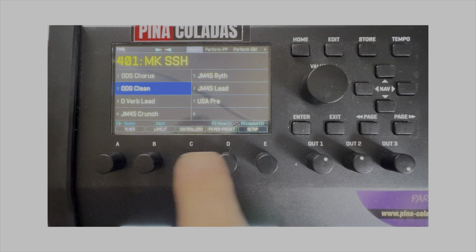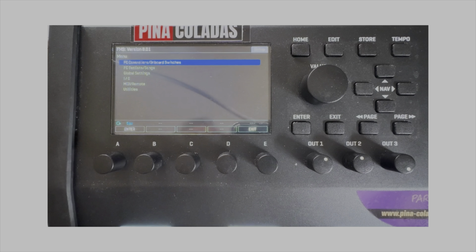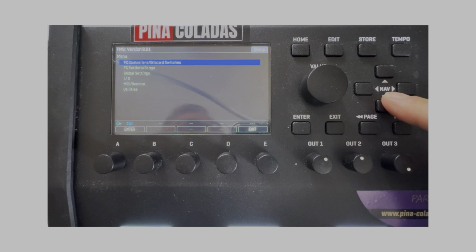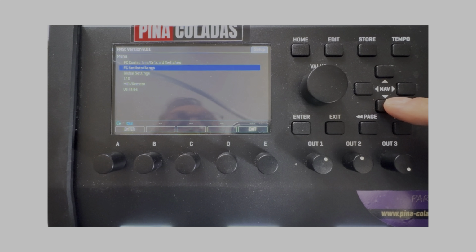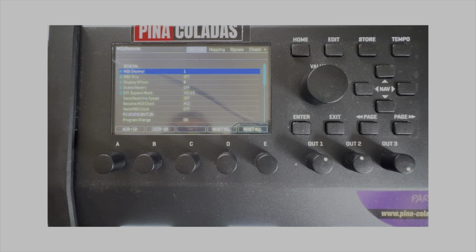Here you go to your encoders, to the E-encoder, and you push this encoder to come into the setup. Then as a next step, you go to your navigation keys and use the arrow down to come to the Midi remote, and then push simply the enter button.